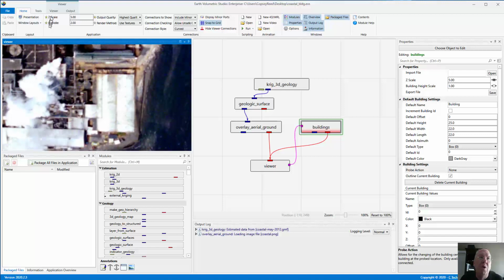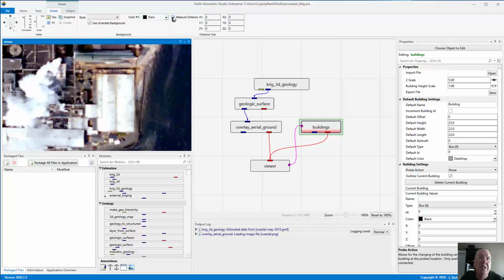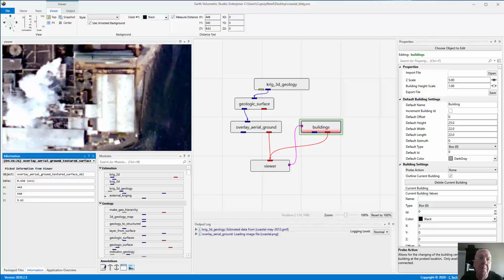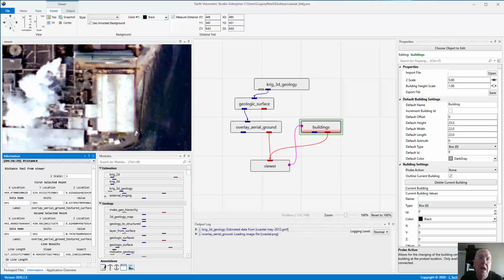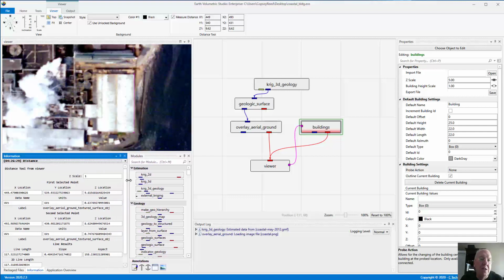If we go back to the viewer and use the measure distance, we can get a decent idea of the length of this building, so that when we start off we can have a good guess. So we probe at the top and probe at the bottom, and it gives us the coordinates of those 2 points. Now over in the information window, and I can expand this a little bit, it's going to tell us the line length. It also tells us the true line length in 2D, so the line length in the XY plane.